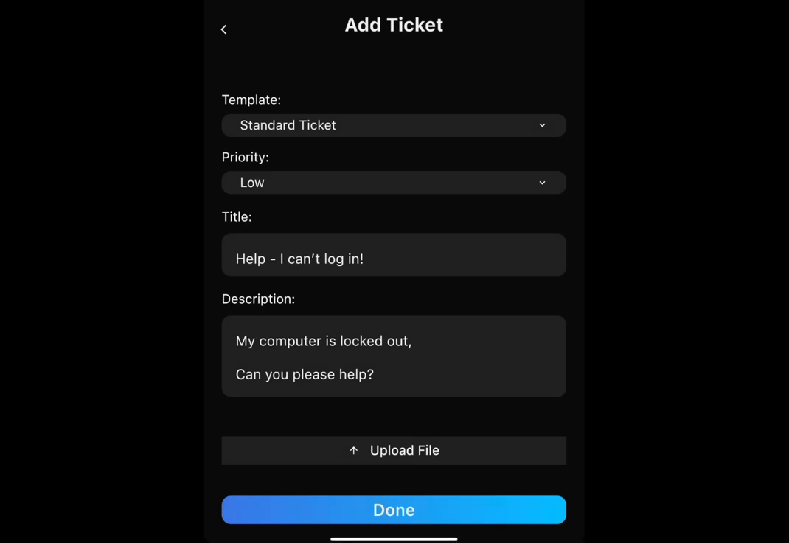From there, hit done and your ticket will be sent straight through to the engineers and one of the team will get back to you ASAP. Easy as that. They'll give you a call or flick you an email, whichever you prefer. The mobile version means that you can create a ticket anywhere, anytime.